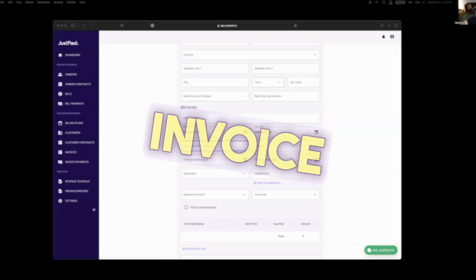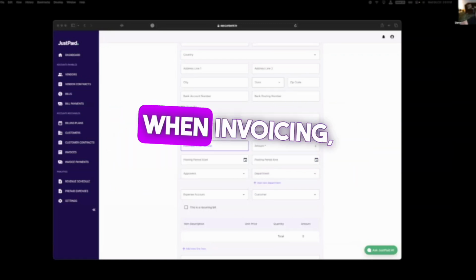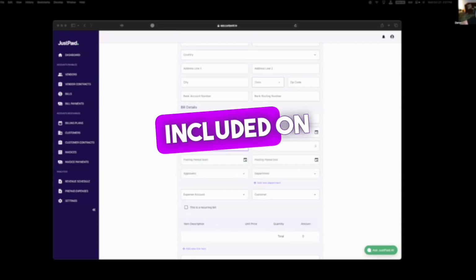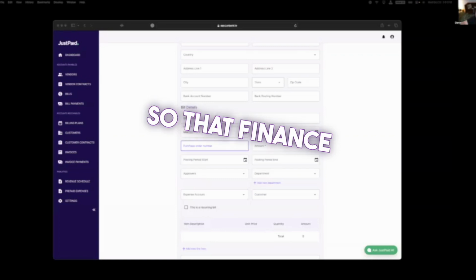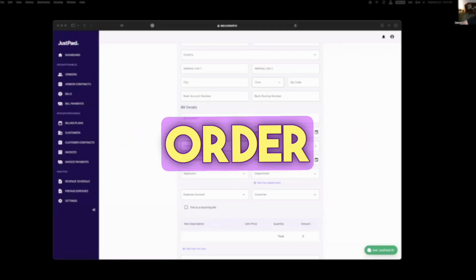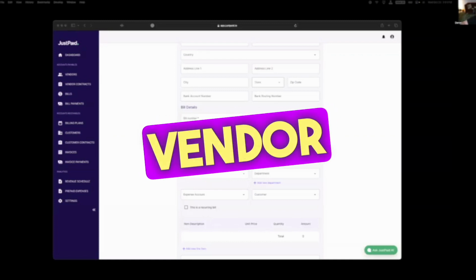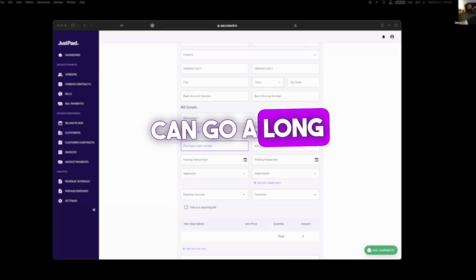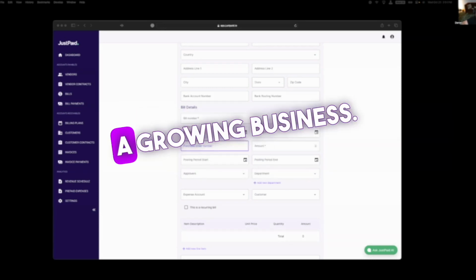A vendor sends an invoice only after they have approved the purchase. When invoicing, vendors usually include the purchase order number, PO number, included on the original purchase order, so that finance can make sure the information on both forms is the same. A purchase order is a document sent from a purchaser to a vendor to confirm a specific purchase of goods or services. One little document can go a long way in clearing up the logistical confusion of a growing business.